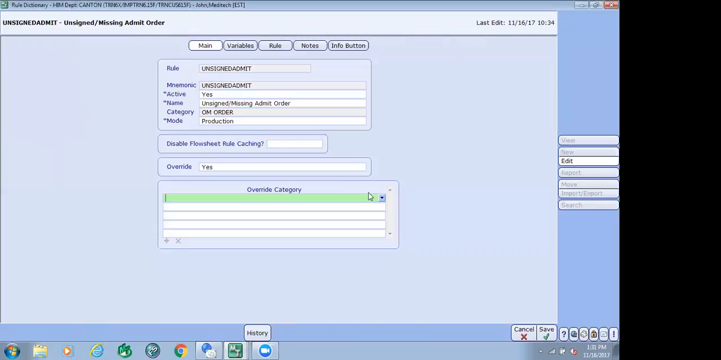This is basically going to determine whether or not this rule will be what we call a hard stop or a soft stop rule. So if the rule triggers to bring the user to a conflict screen, if we have override set to no, or we leave that blank, that means the user is going to get to the conflict screen and they're not going to be able to do anything. They'll just need to back out.